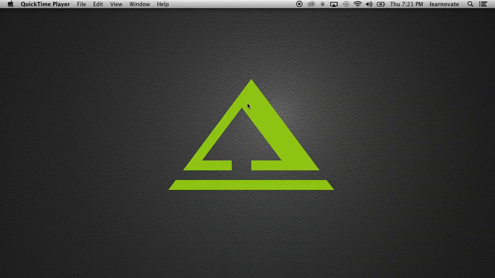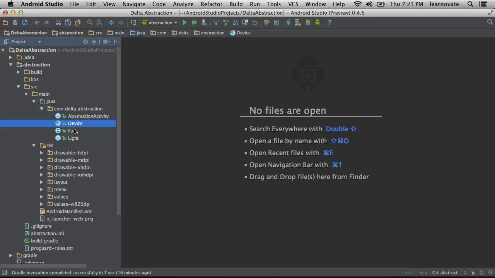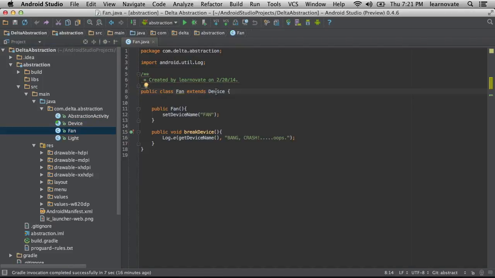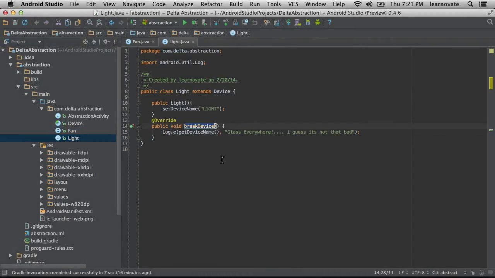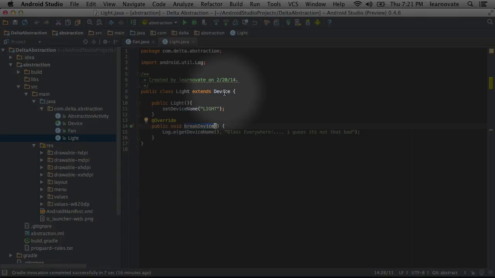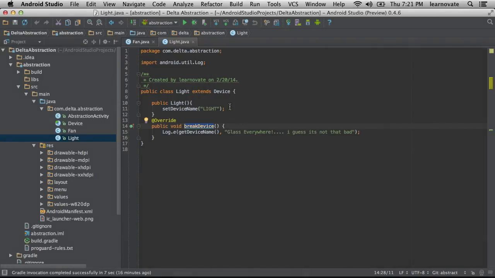So let's look at what abstract classes can actually do for us in code. Here I have a fan class that extends from device, and it appears to have a name, and it also seems to bang and crash on the floor with this break device method. And I have this light class, which also extends from device, and it also has a name that gets set in the constructor and a break device method.